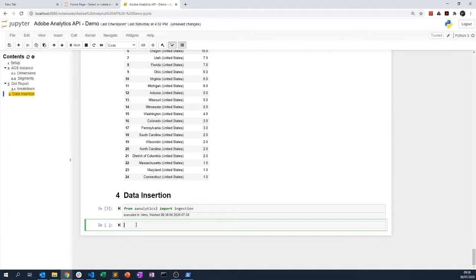Now I will do another section. Escape, and now M for Markdown, and then H2, telling that now this is the Data Insertion API.